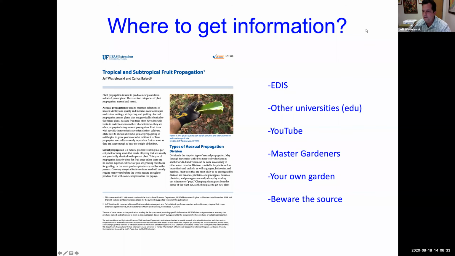Okay, before we get into the information, where can you get good information? Number one is the University of Florida EDIS. EDIS, E-D-I-S, is a University of Florida database. And in order to get publications into that database, they have to be peer reviewed. So they have to be very good.